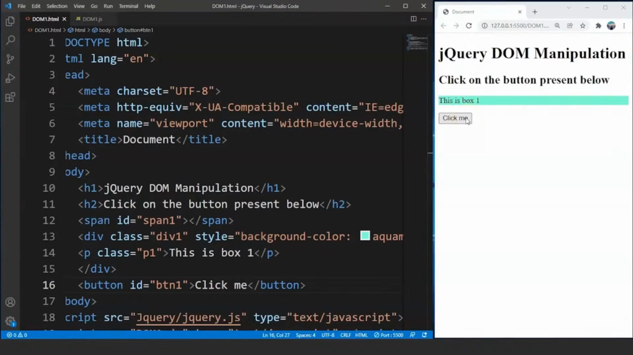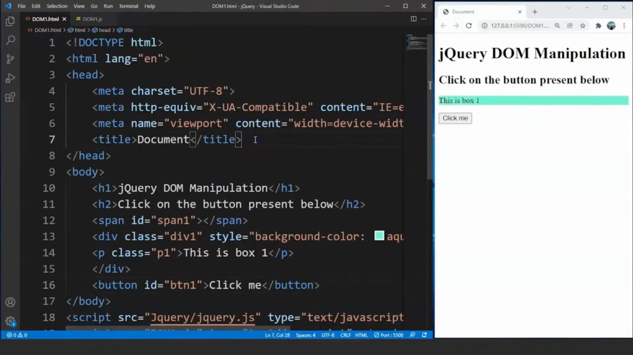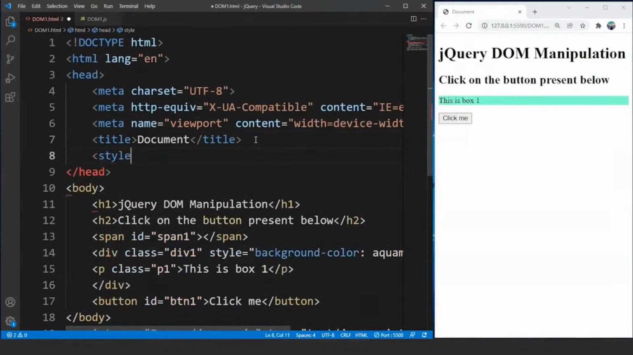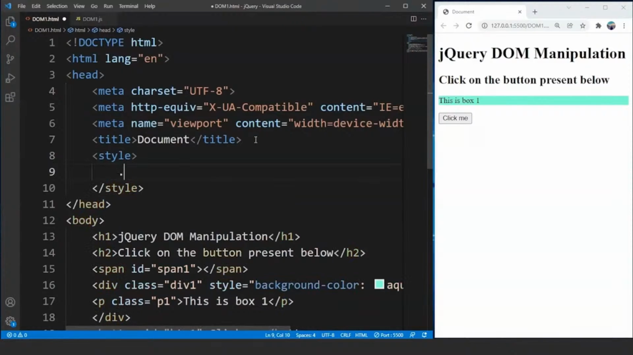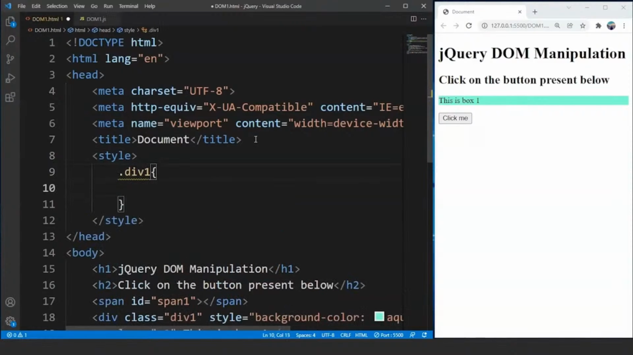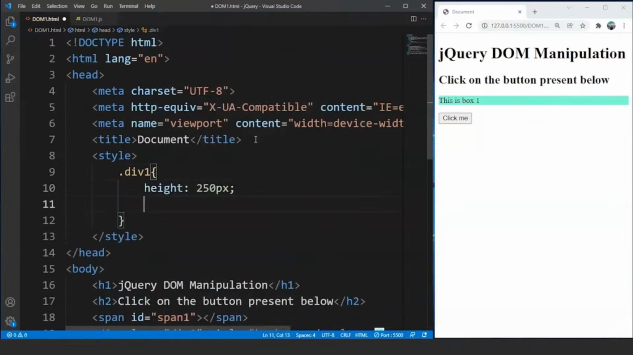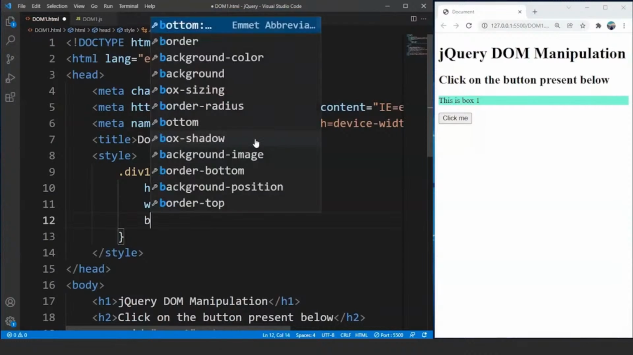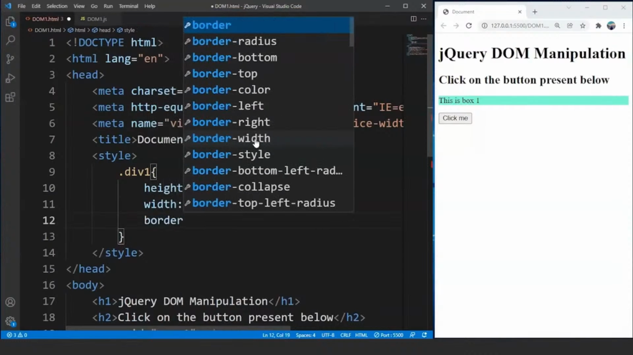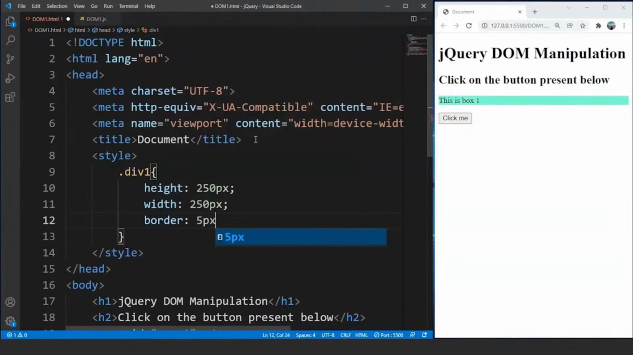Now let's style these elements to make it look cleaner. So we'll style these elements here only with the help of a style tag. For that we'll move to the head section and we'll write here style. So inside this style tag, we'll start styling our elements. First of all we'll write here div1. We'll start with the box. So we'll write here height as, let's say, 250 pixels. Then we'll write here width as 250 pixels again. Then we'll write here border, and the border is going to be, let's say, 5 pixel thick, solid and black in color.